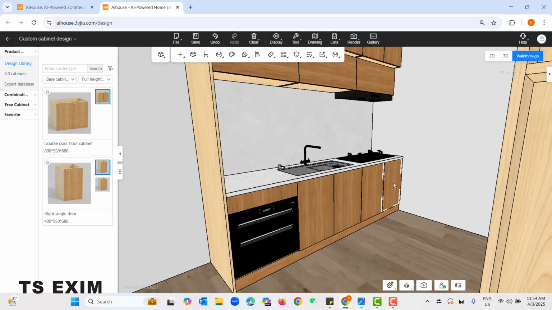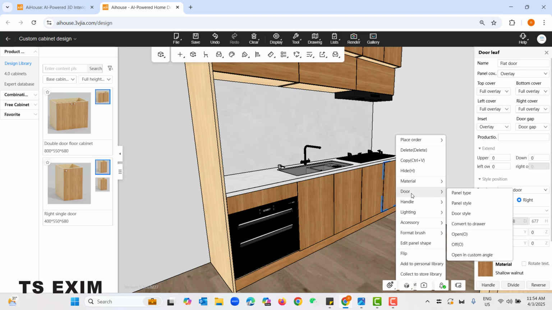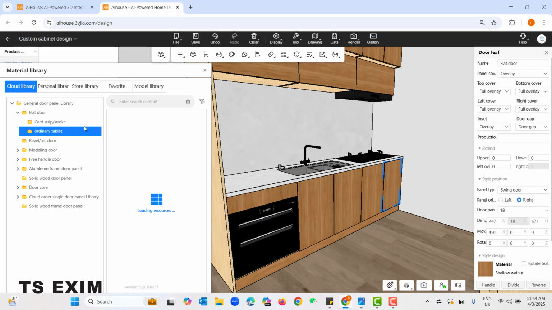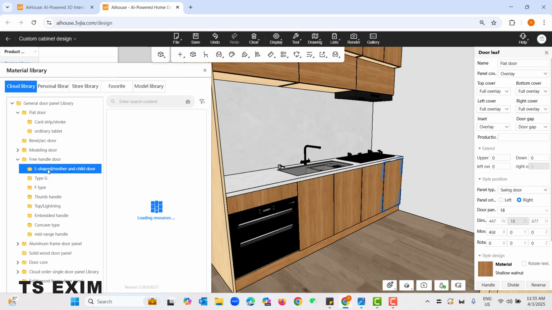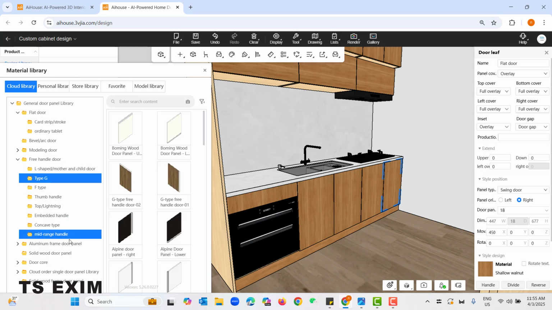Okay, select any door panel, right click, go to door panel type. Here you can go to free handle door. All the built-in handles is under free handle door. So you can choose. We have L shape, G shape, F, finger groove and others. Okay, so you select any door model with built-in handles like this one. Okay, or this one. You just double click.